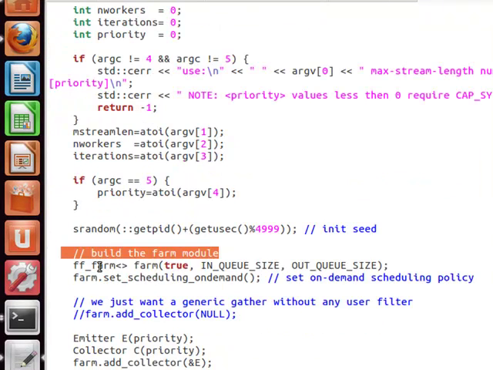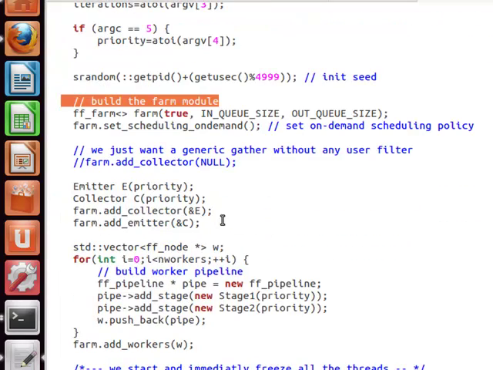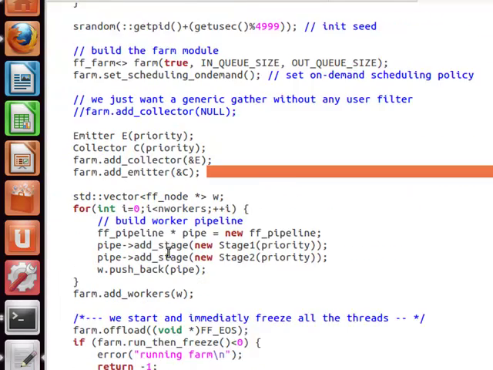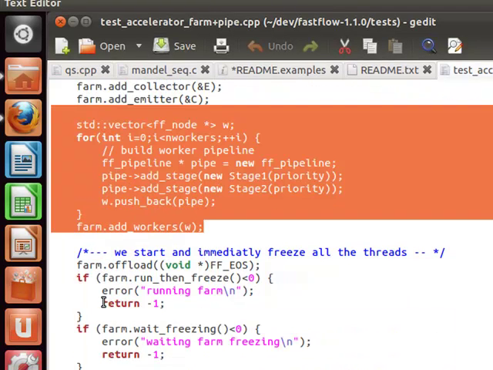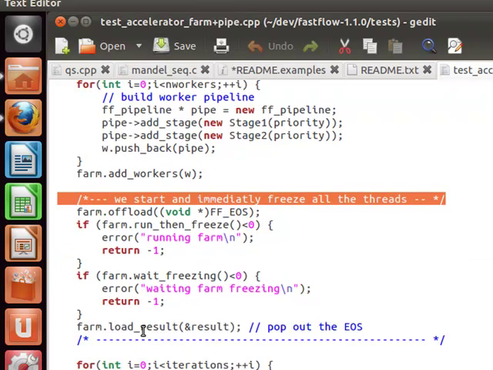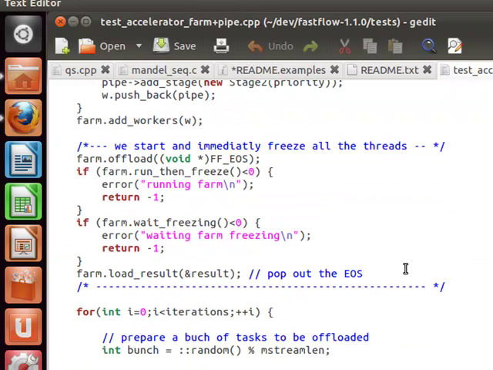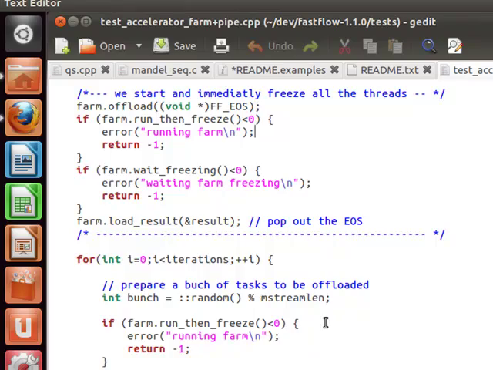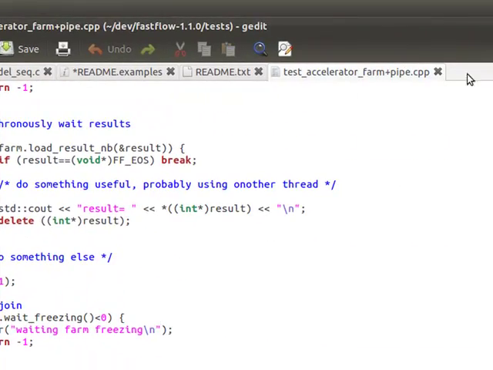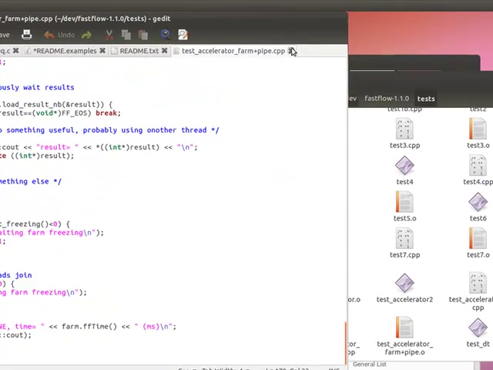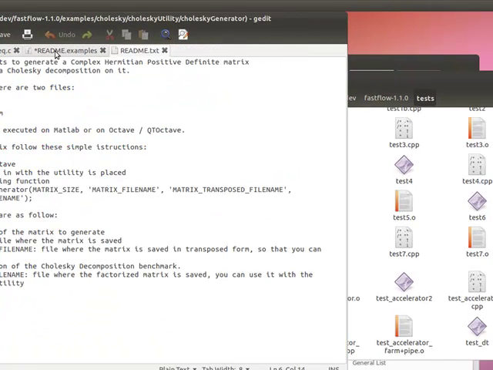We create our farm module. We talked about that. Create our emitter. Said we add our workers. And then we can offload the threads. Now, that's how it goes. Very powerful stuff. Now, it doesn't stop there.